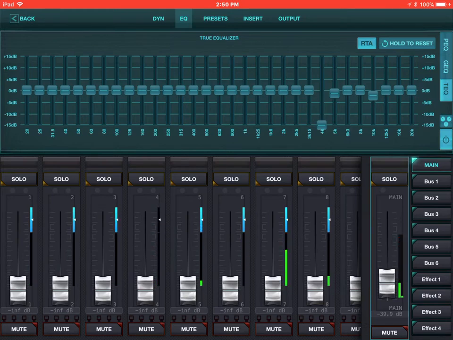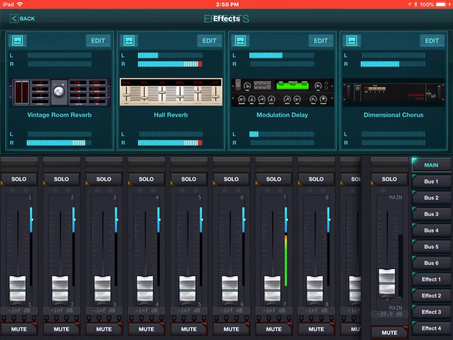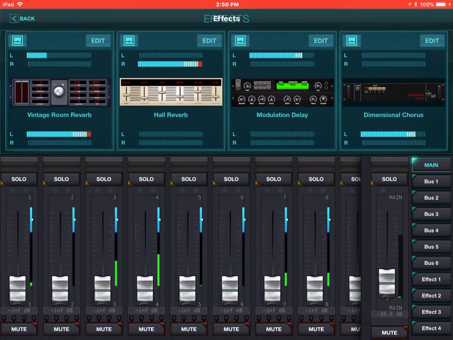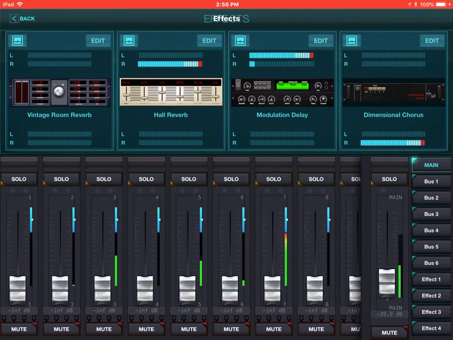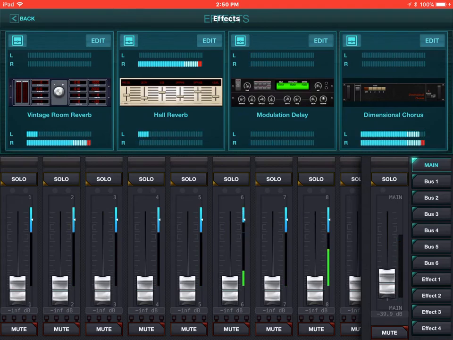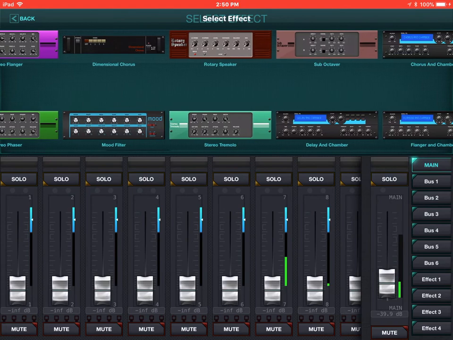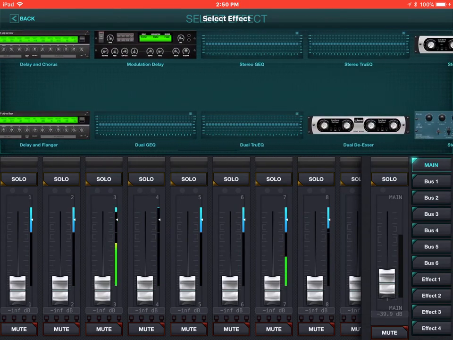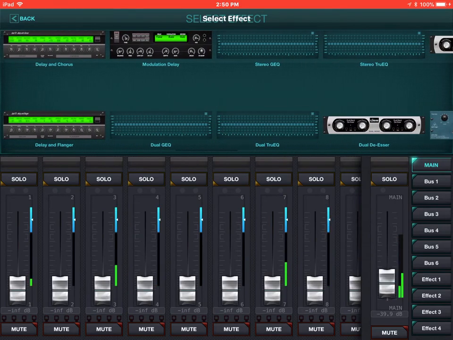So what you want to do is go to effects. I'm going to hit the back button on the top left, then effects at the top middle. Usually with you guys, I have a reverb, chorus, and delays. That second reverb, the hall reverb, I don't really need. So I'm going to hit the edit button right above there. Then you have all these effects, which are off the chain for the studio and everything. These are the same effects as on the X32.